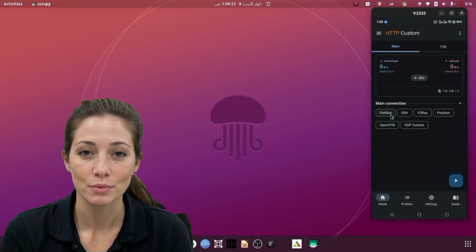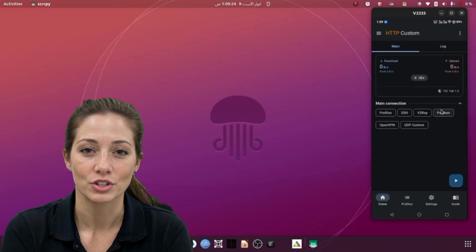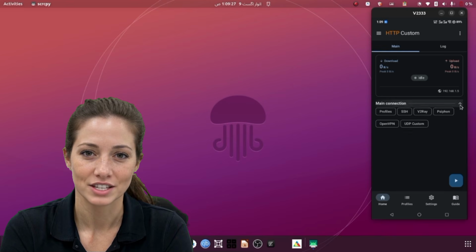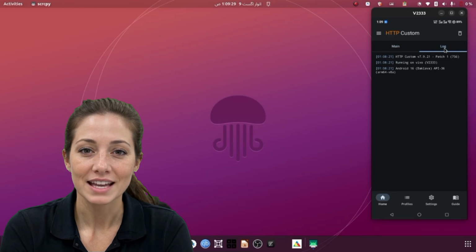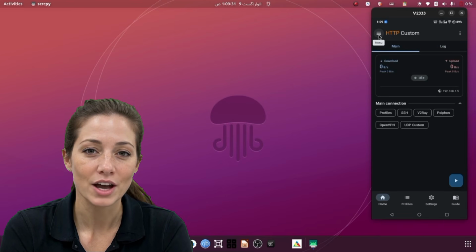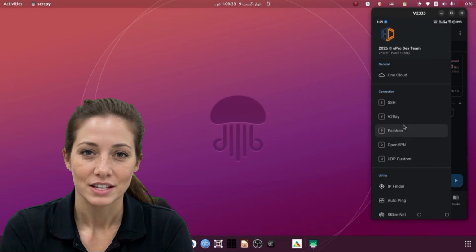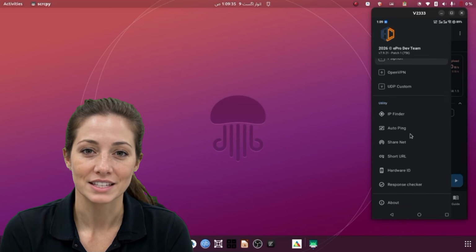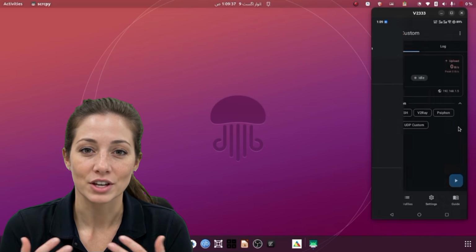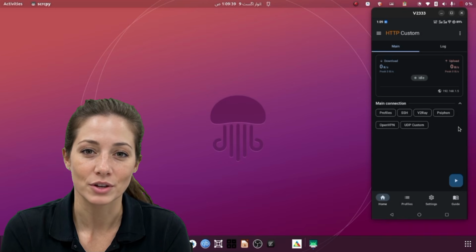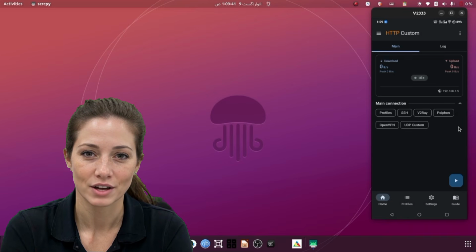I'll show you the complete process from beginning to end, starting with installing or updating HTTP Custom, creating the SSH Slow DNS server, entering all the required details into the new interface, connecting to the server, and finally saving the configuration so you can use it again later. So let's get started. First, let's start with the application itself.